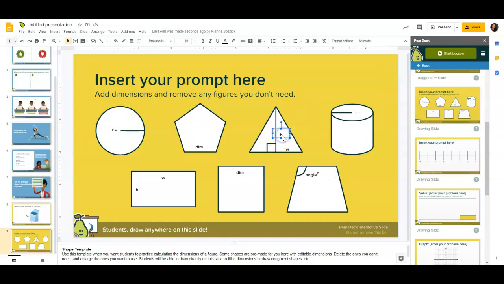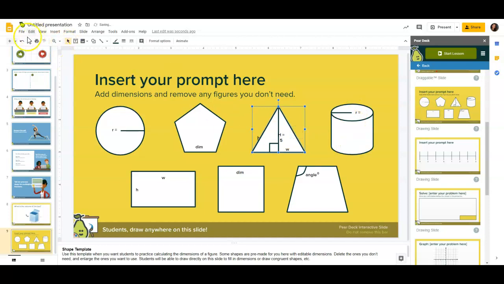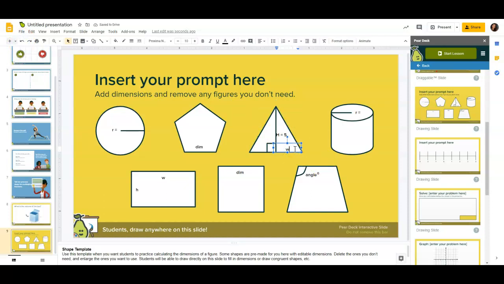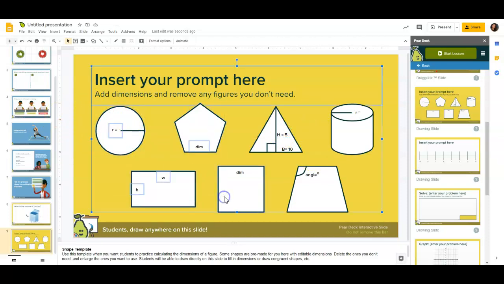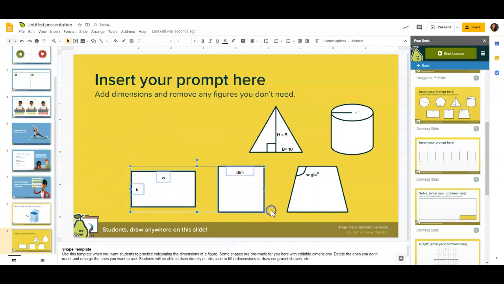So I'm going to leave the variables on there. So I'm just going to say h is equal to 5, and I'm going to say w is equal to 10. And you know what? We don't use W, we use B for base. So I'm going to change that as well. So again, you can change it to fit your needs, which is great. And for all of these, I can kind of just highlight them. I don't want to highlight all of that because that would delete everything. So I'm just going to do little by little.